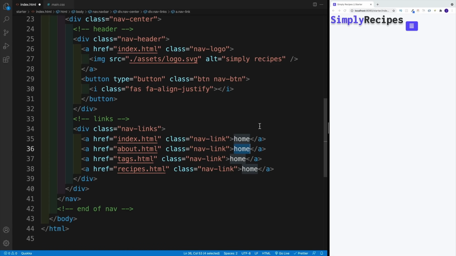So let me select them. I'm going to look for home, I'll remove all of them, and then we'll go with about. Then we're looking for tags. And of course, the last one will be recipes.